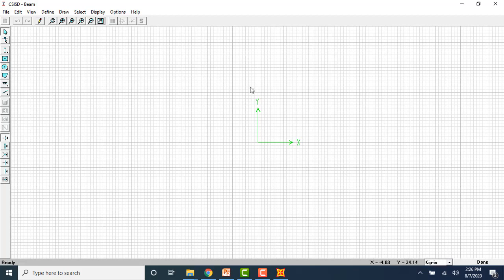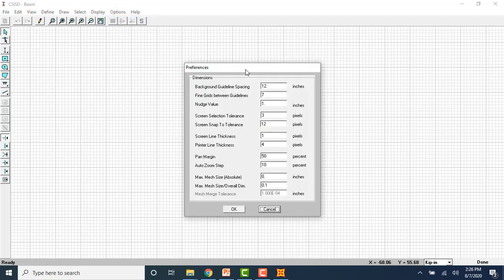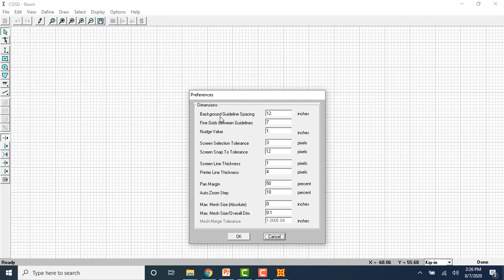Then change the background grid line dimensions. For that, go to Options, then Preferences. The background main grid line spacing is 12 inches, but the fine grid between the main grid lines is 7. So I will change it to 11. So in total, each box will be 1 inch in dimension.